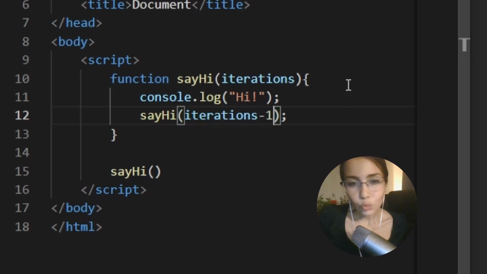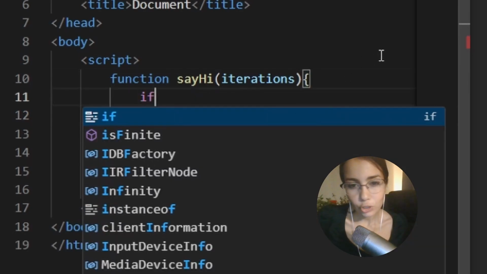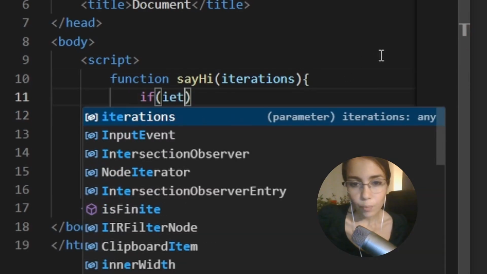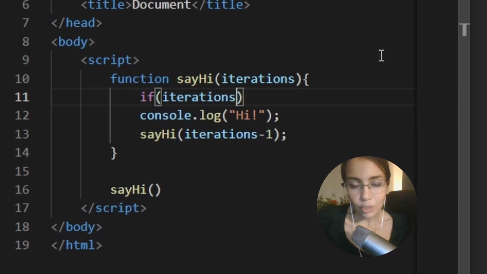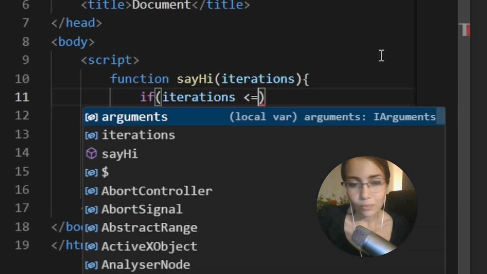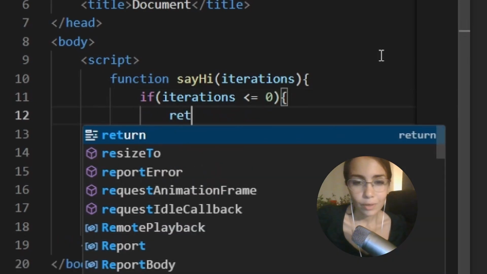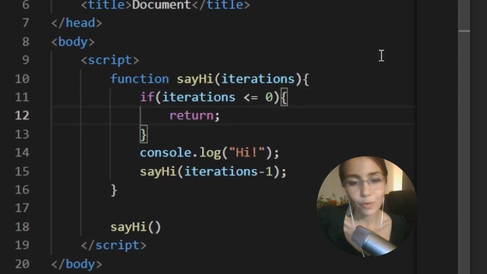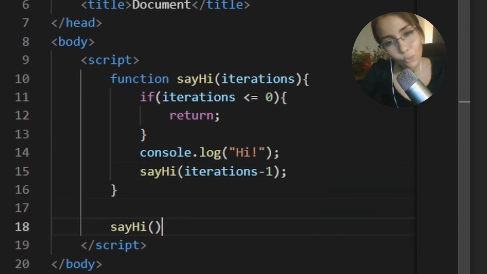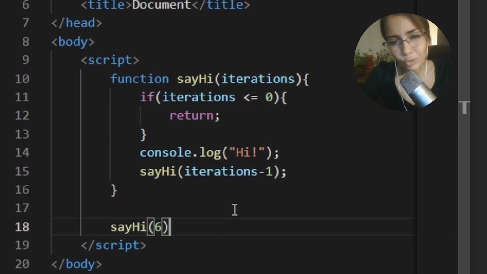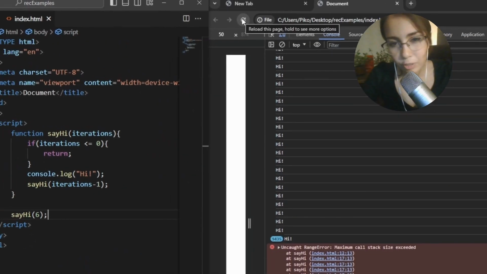Okay, now let's write our base case or stop condition. So we want our function to stop running if iterations is less than or equals 0. So if iterations is less than or equals 0, return. That should stop our function. Okay, now let's go to where we call our function and specify the number of iterations we want. Let's equate it to 6 iterations this time. That should mean that our function should run 6 times.